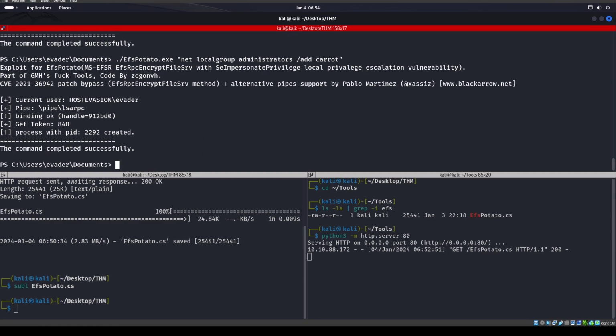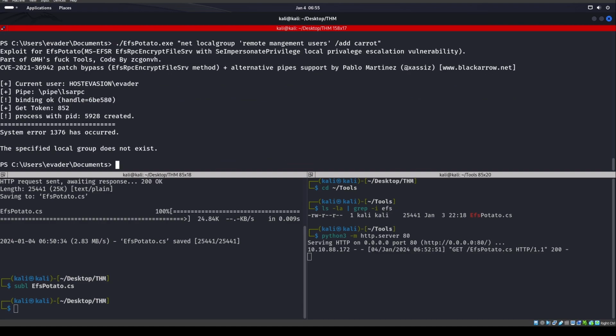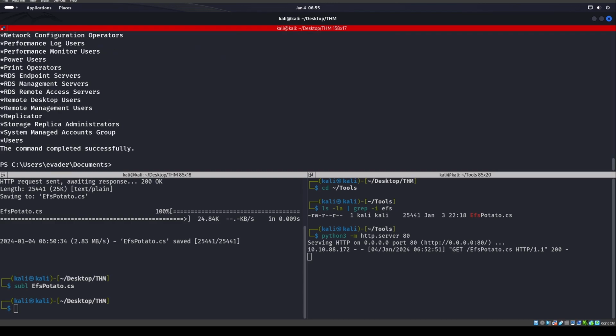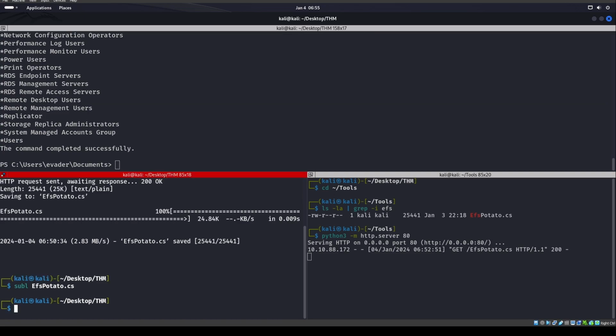So now caret is part of the administrators group and now a user on the machine, right? Let's go ahead and try to put him maybe into net localgroup. Let's try something like remote management users, if this exists. The specified local group does not exist, okay? Let's go ahead and do a net localgroup, see what else exists. Remote management users right there, it lied to us, okay? Whatever. Let's go ahead and try to remote into this guy now.